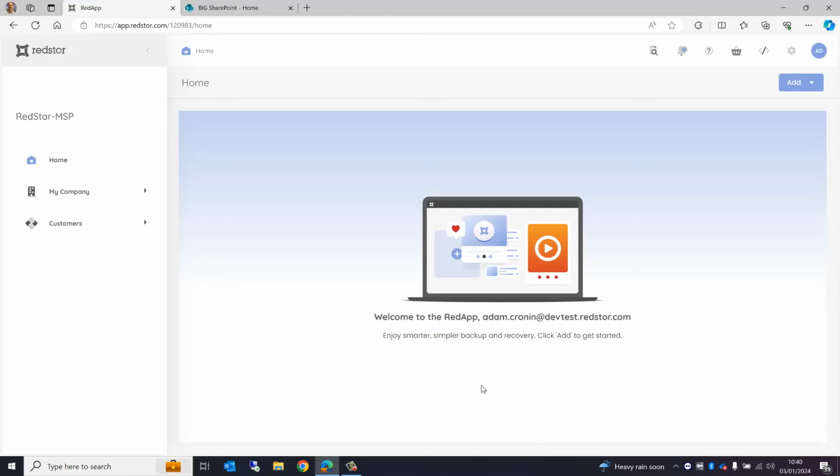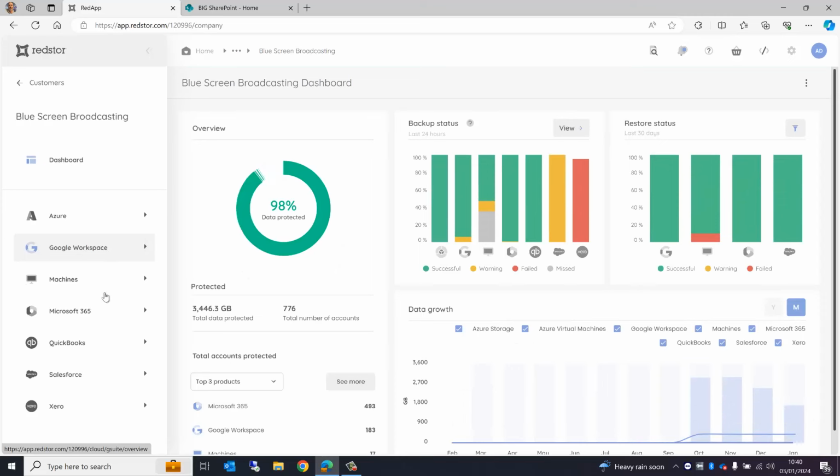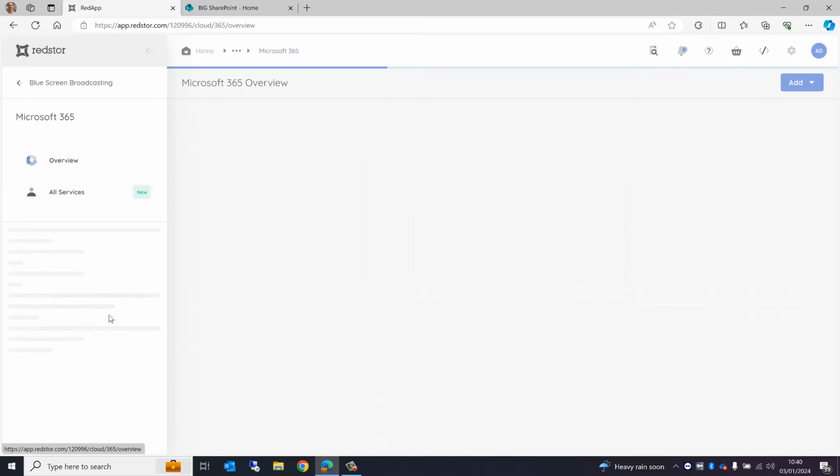So like you've seen in videos before this, I've made my way into the Redstor Red app and logged in as my MSP in this case, and therefore I can go over to the left hand side, click on customers, and I can see the customers that I've added. And in this case, we're going to go into blue screen broadcasting and then into the product Microsoft 365.